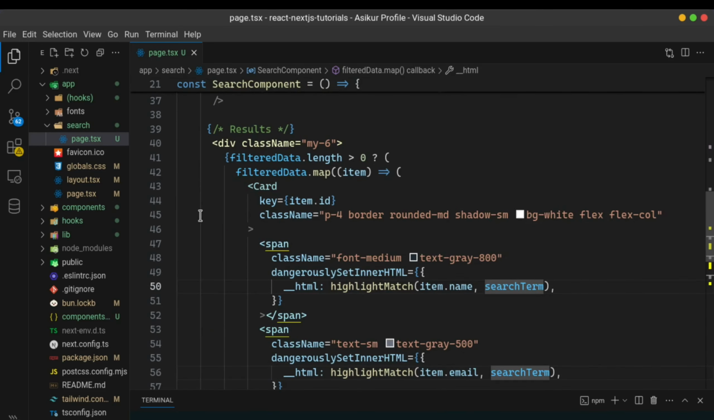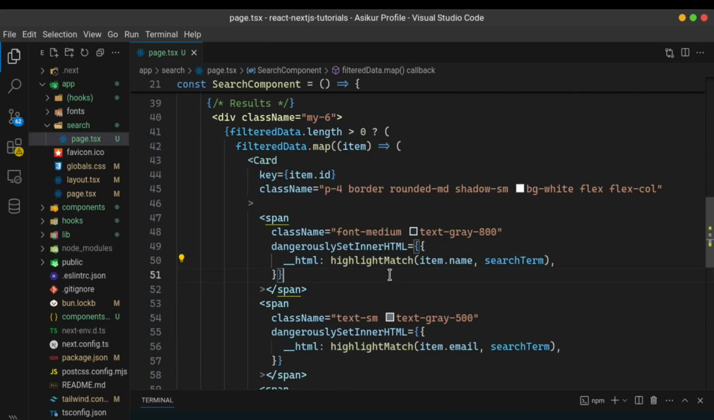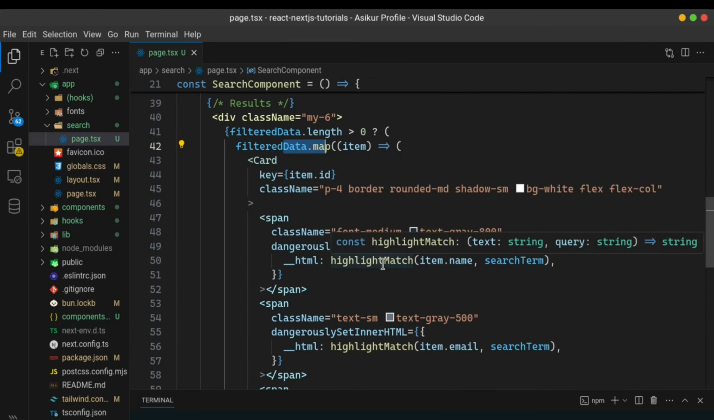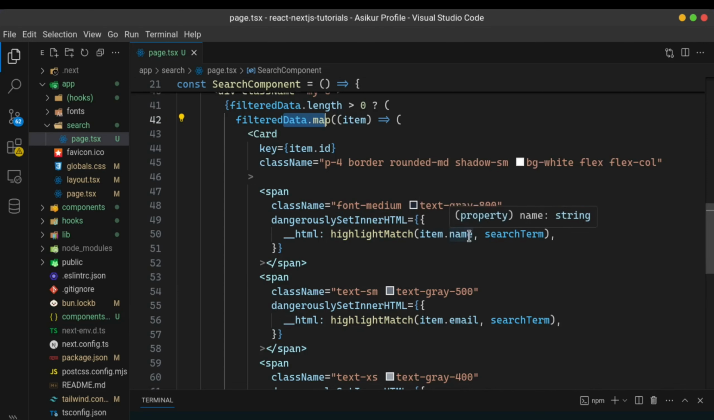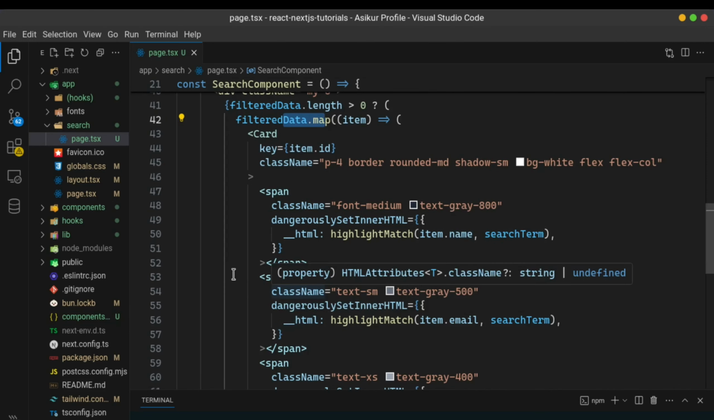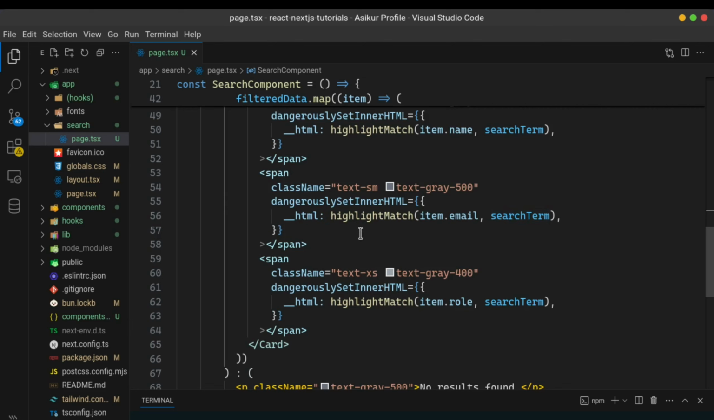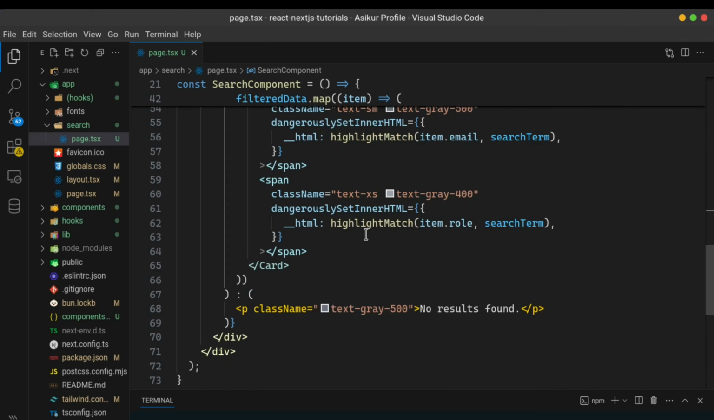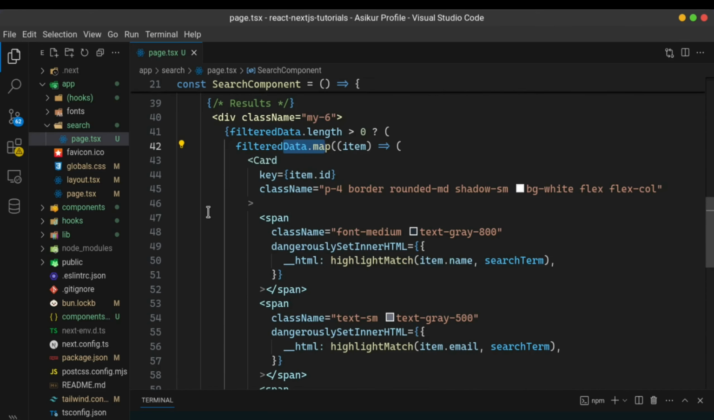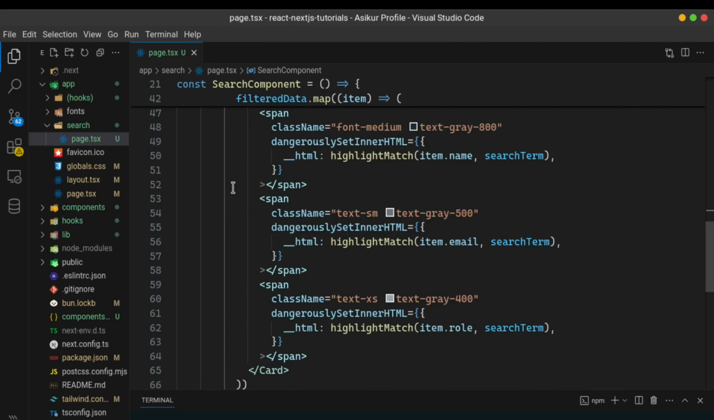Render our HTML as dangerouslySetInnerHTML. We are passing the highlightMatch. We are filtering data, passing highlightMatch with every single item.name and the search term. For displaying highlighted text in our browser, we need dangerouslySetInnerHTML. Without dangerouslySetInnerHTML, it will display the span and normal HTML element as text. It will not render as is.